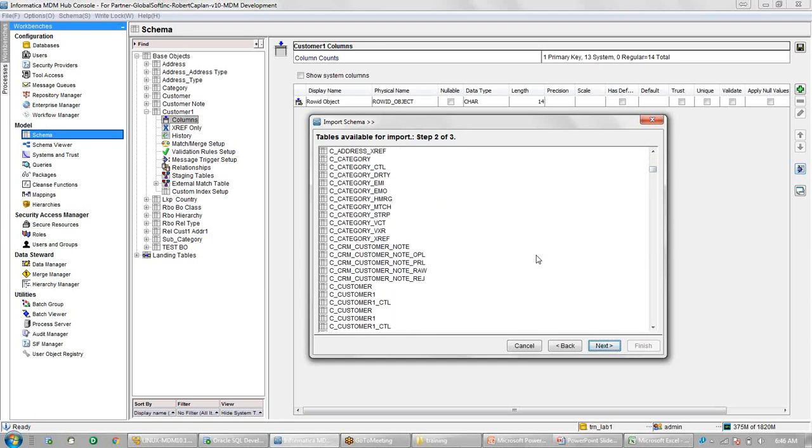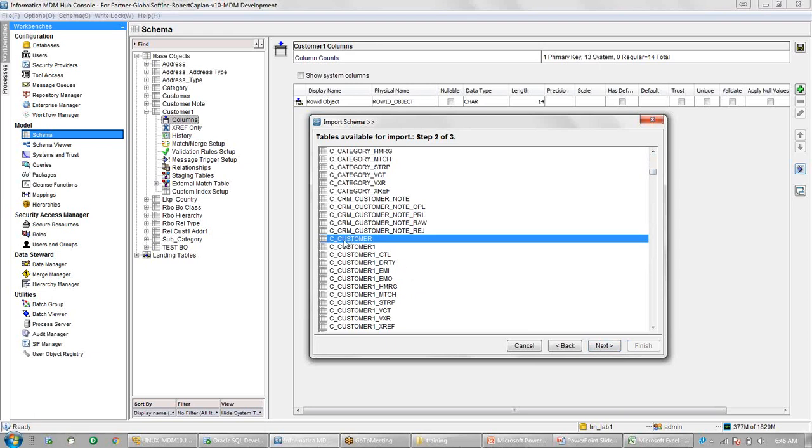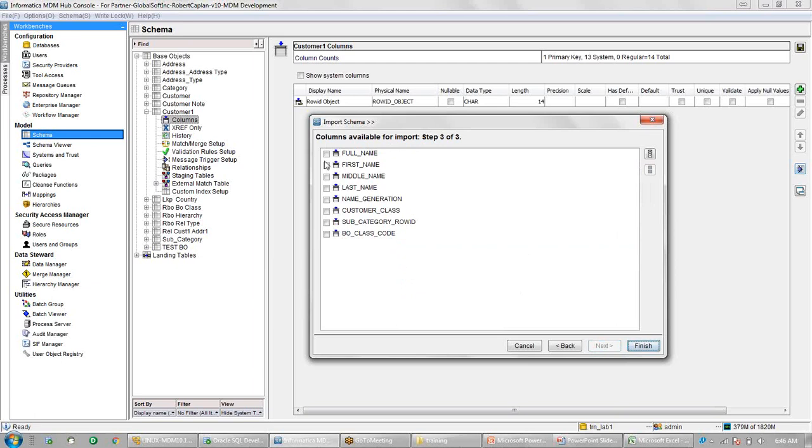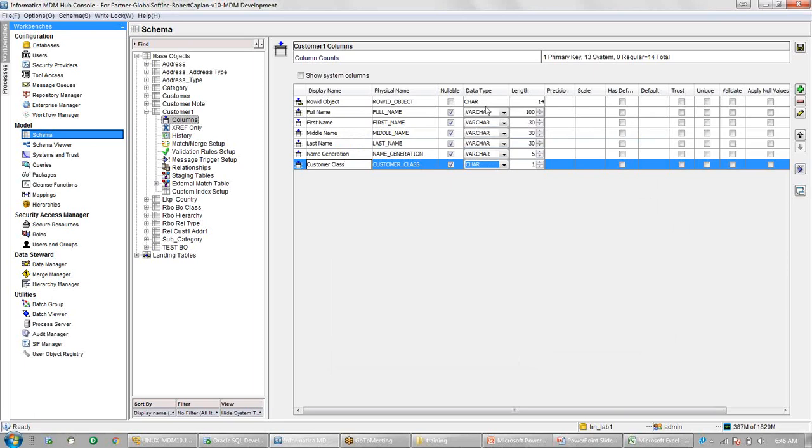So I already have a customer table. So I will go and select that table and import all the columns from there. So we need to select the table and click on next button. It will show me all the columns from the table. So I get what I need, and then click on the finish button. So here, everything will get imported, the physical name, the data type will get imported. If you want to change anything, you can change it at this point of time before saving. Display name can be changed.